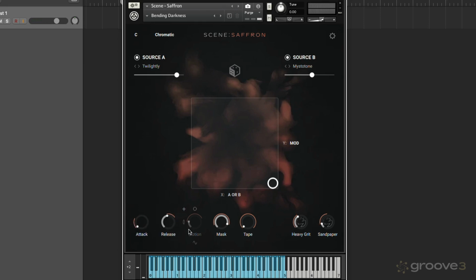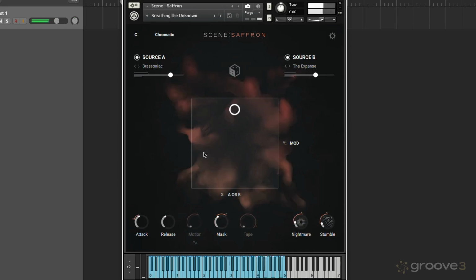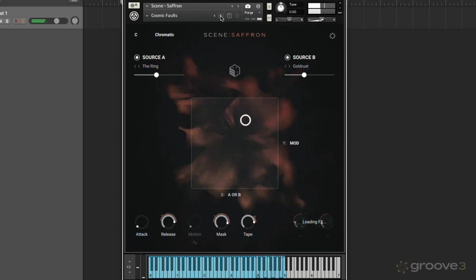Okay, so we'll come back to how this relates to modulation. And then we have motion. Now, motion we can switch on and off using the little power button here. And in addition, we can change the shape as well between a square wave and a sine wave, as you can see there. So motion's going to introduce some movement into the sound. Let's try on a different preset. So you can hear that kind of volume swelling.